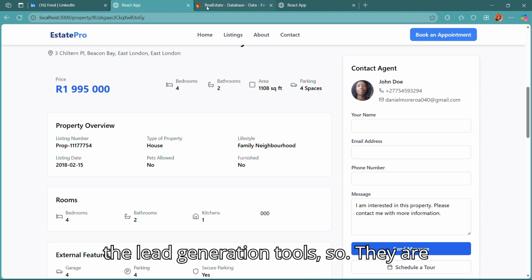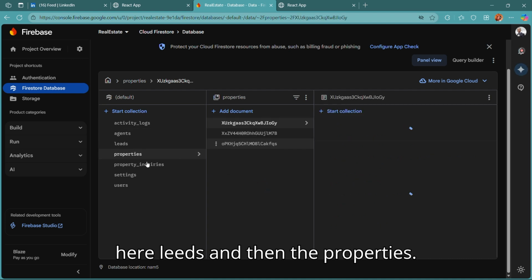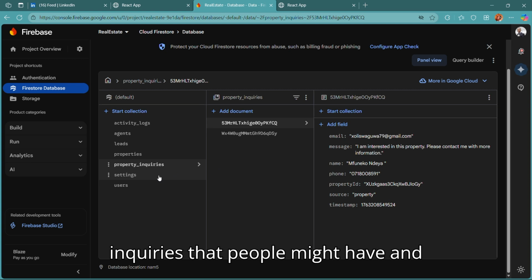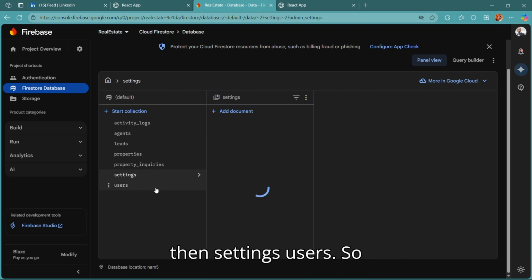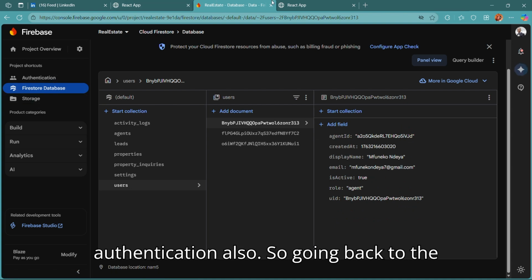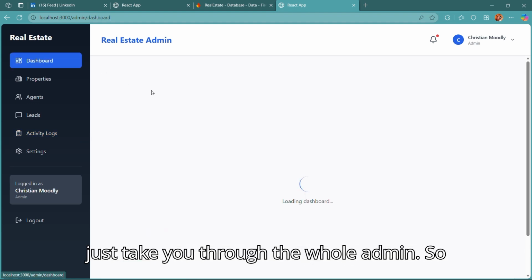They are here, leads, and then the properties, so the property details, any property inquiries that people might have, and then settings, users. So that's it in terms of the database, and then there's the storage, and then there's authentication also. So going back to the admin, let me just take you through the whole admin.